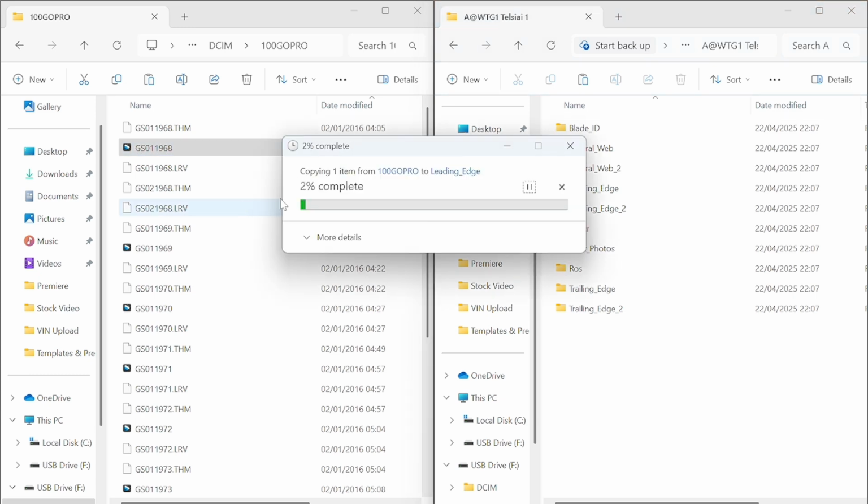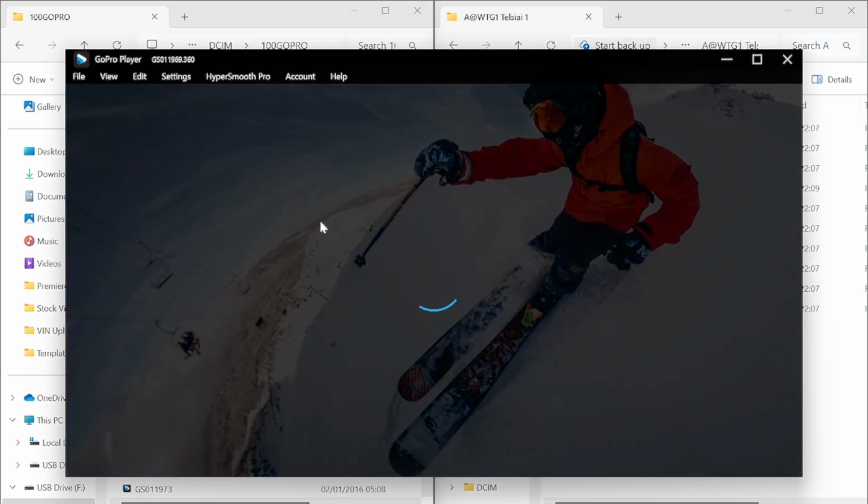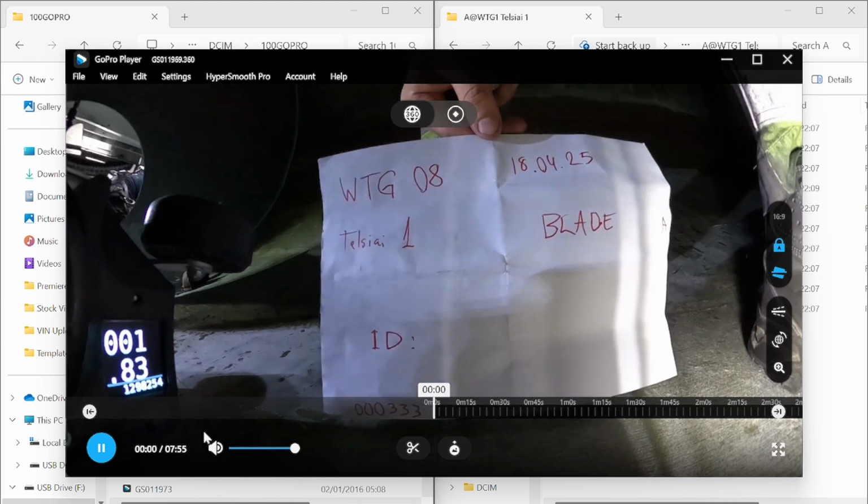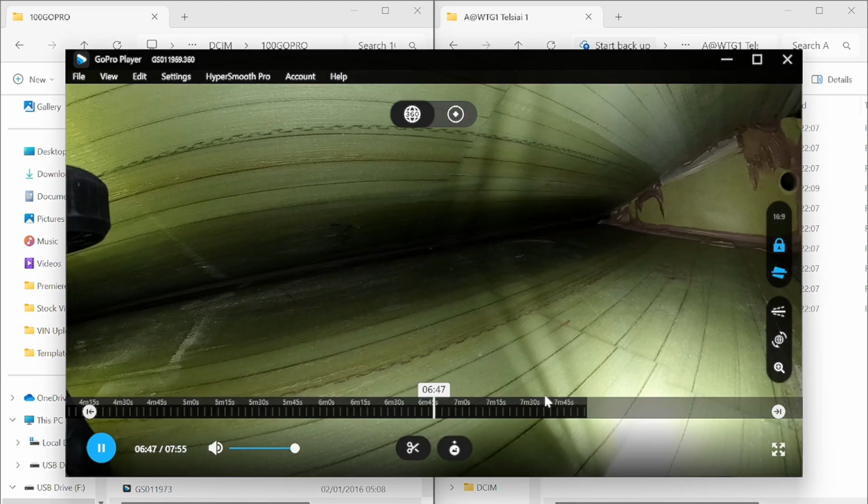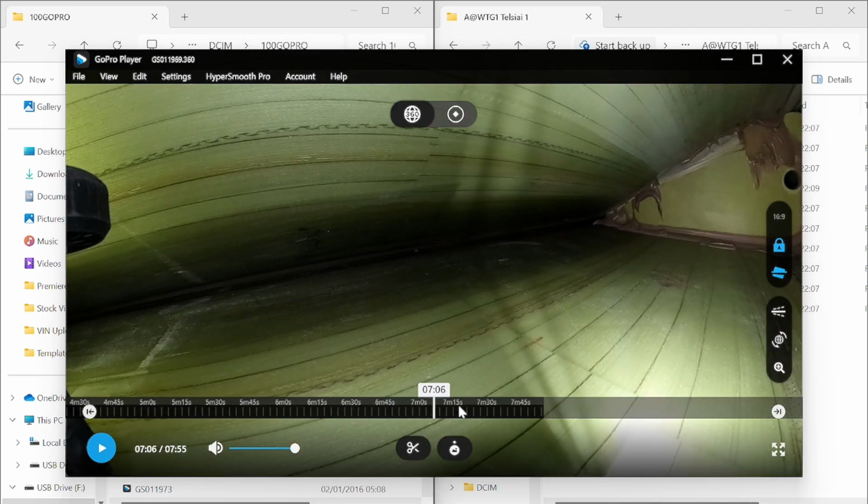Important: when transferring files, do not interrupt the process or shut off power to the computer, as it may corrupt the files. Also, do not disconnect the device without using the safe removal option on your computer.